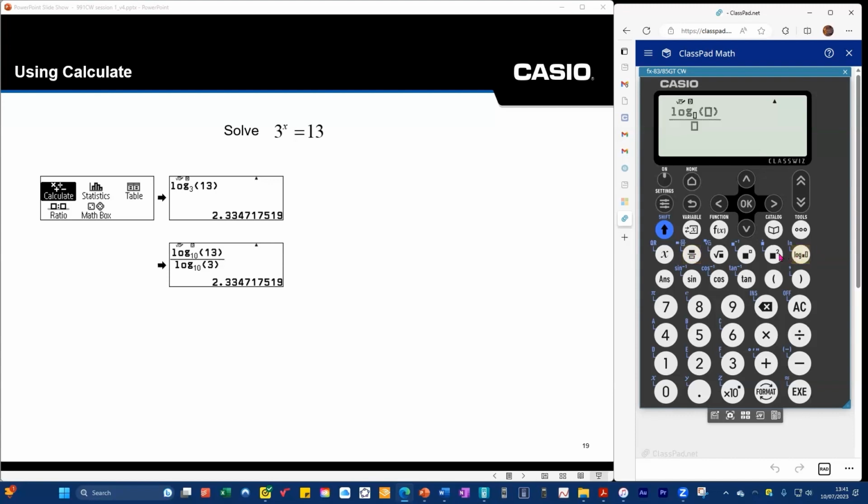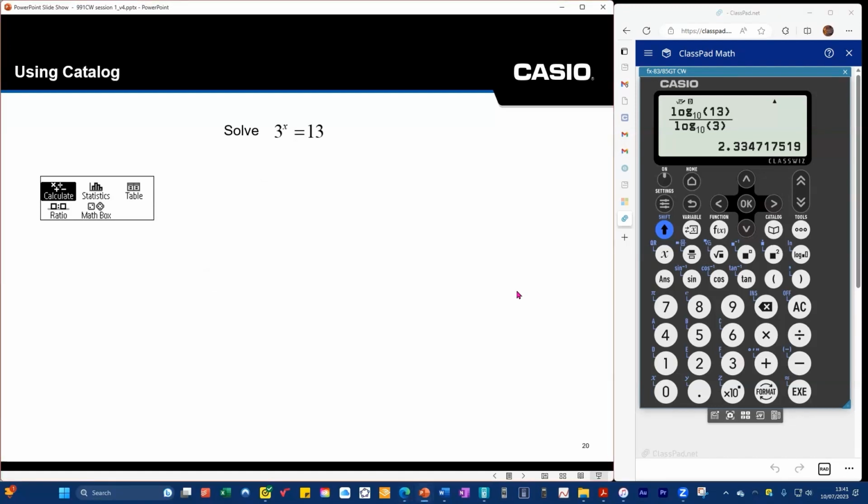Using log AB again, so let's choose log base 10, for example. Scroll to the right of 13, scroll down, log AB again of 10, scroll to the right of 3, and execute. So nice, straightforward and familiar ways of performing calculation. But there is an alternative way of approaching this. And you can do that by using catalog, for example. So within calculate, you can choose catalog.